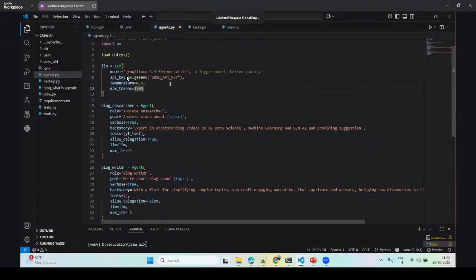And then for the API key, os.getenv. Here I've defined the GROQ API key. Here I'm not exposing my API keys. I'm just calling my API key from the environment variables directly. Here I have given temperature equal to 0.5. That means I'm making it moderate.